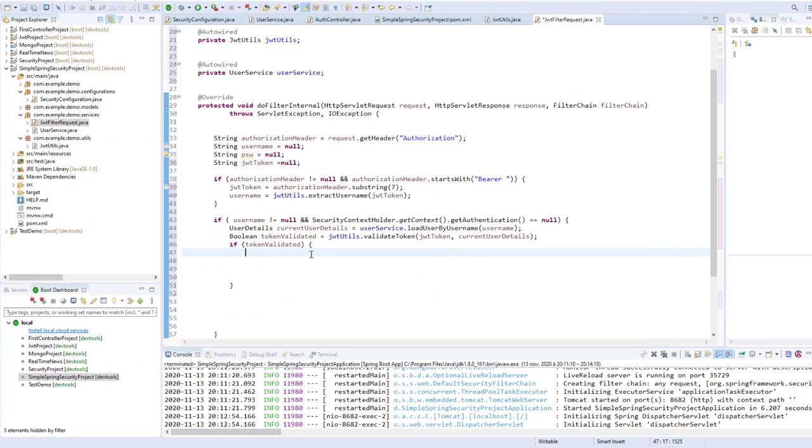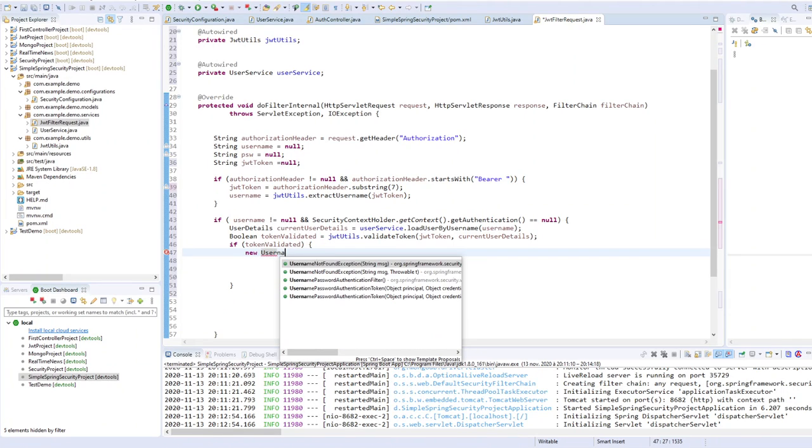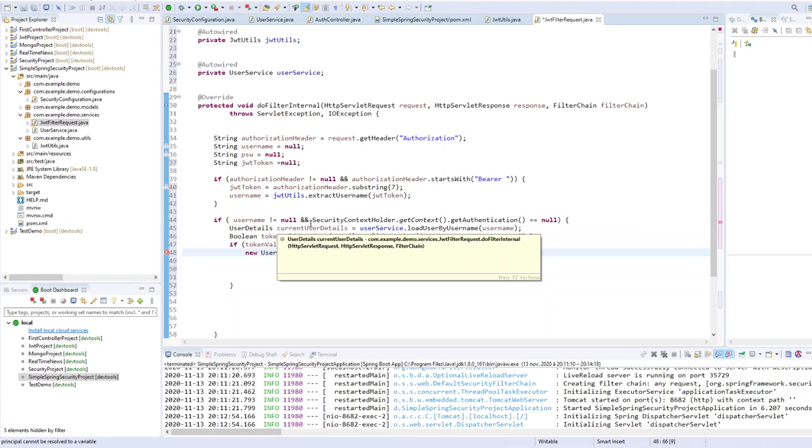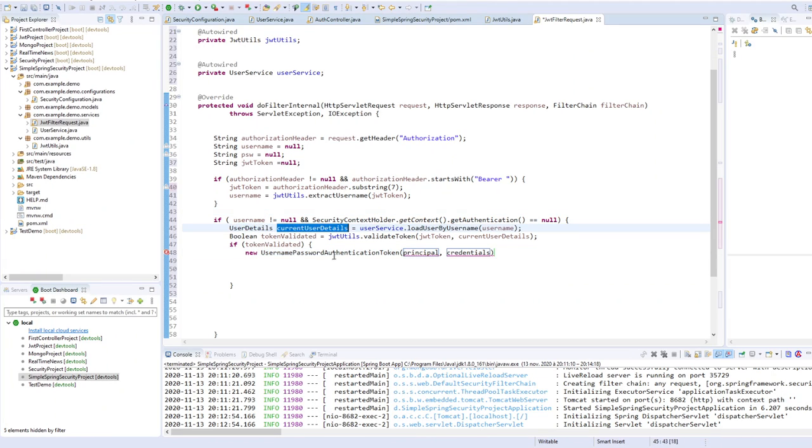so now I will build a new UsernamePasswordAuthenticationToken. So new UsernamePasswordAuthenticationToken. So the principal will be the user details containing the data about the user. That's here, user details. And for the credentials I will put null.